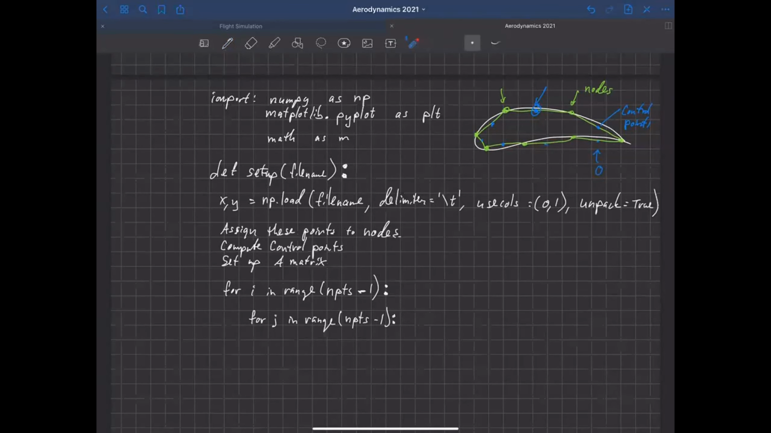So I need to loop over each of these. I've got to loop over all of these. So for j, this is going to loop over the panels for any given i control point, and look at the influence of that panel on that point. And then the outside loop is that I'm going to loop over the control points.